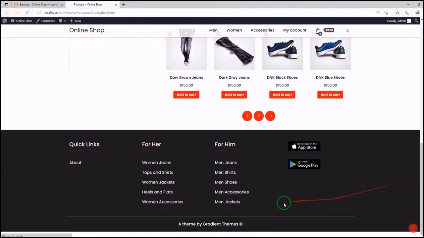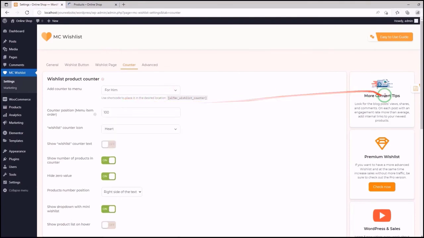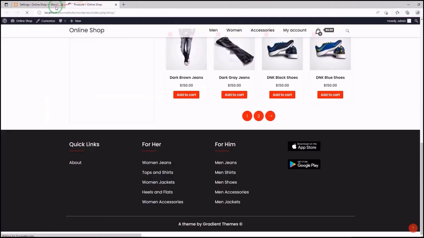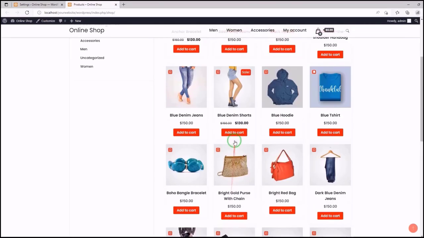You know what? Let's try the worst place for the wishlist counter. So let me place the wishlist counter in the For Him menu. Save the settings and see how the wishlist counter is shown on the website. Okay, let me open and refresh the website to see where the counter is located. The wishlist counter is placed here. I mean, the worst place you can think of.